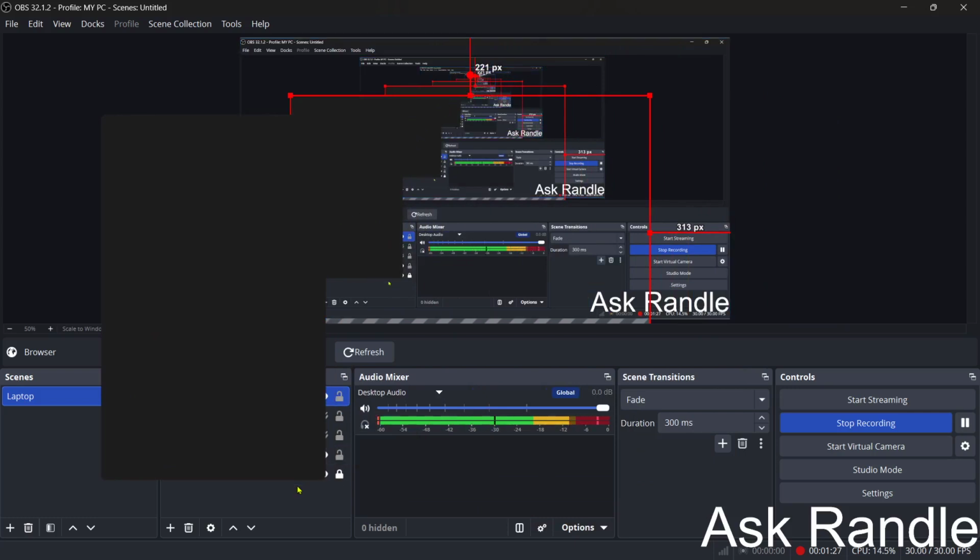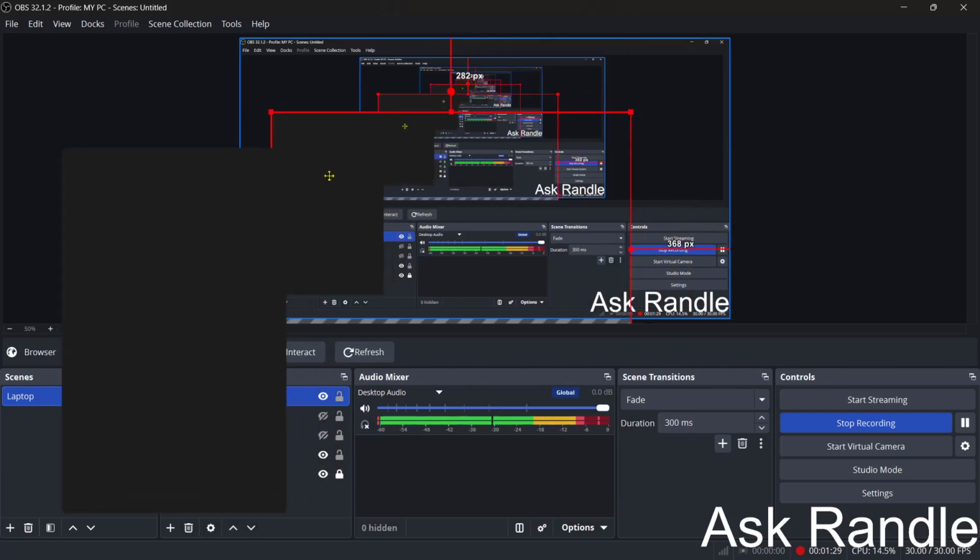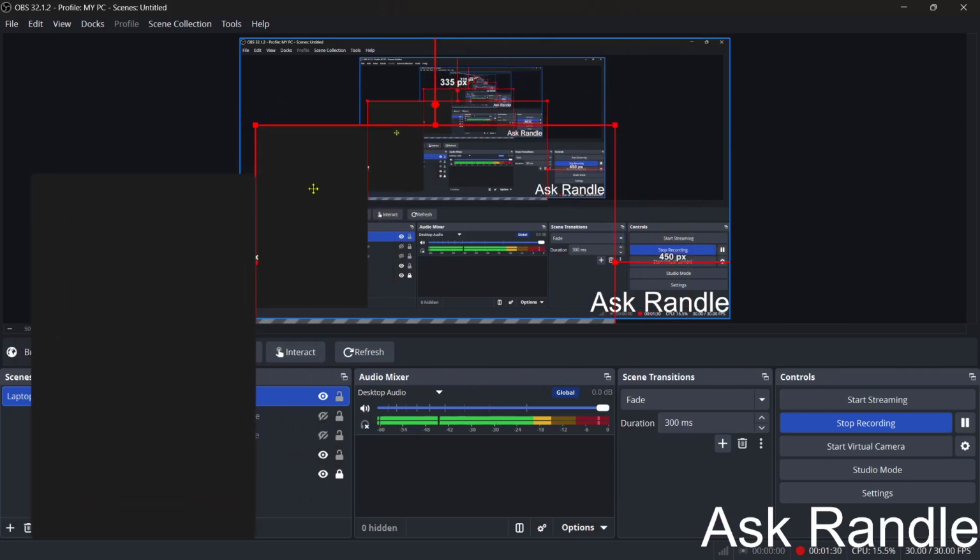If the chat doesn't appear right away, double check that the URL was pasted correctly and that the source is visible in the sources list. And that's it. You've successfully added Twitch chat to OBS Studio, and your stream layout is now a little more interactive and viewer friendly.